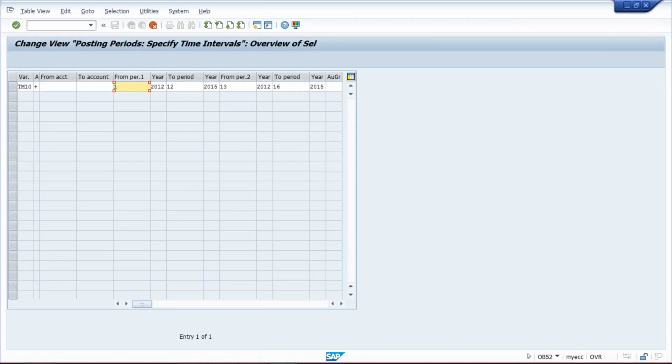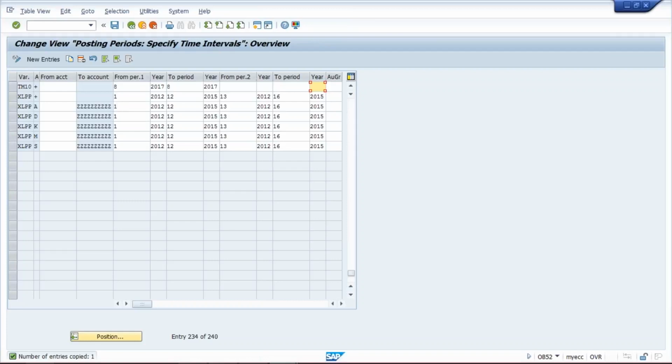Now here the system is showing from period 1, year, and to period 2. So here, just make it the current period right now, which is November. November means which period, guys? Sixth period or seventh period? It's the eighth period, right? Yeah, it is the eighth period. And 2017. Again here give 8 itself, and 2017, delete the remaining. Okay, and press enter. So now what we have done is we have opened the November period. Okay, and then save it.